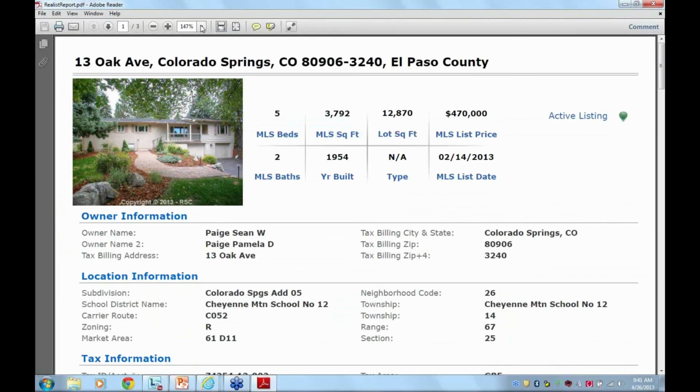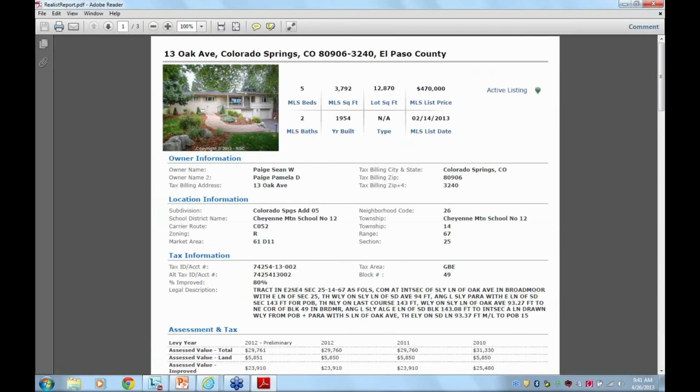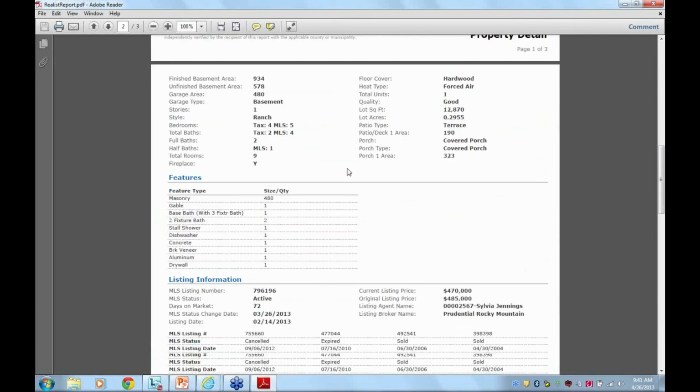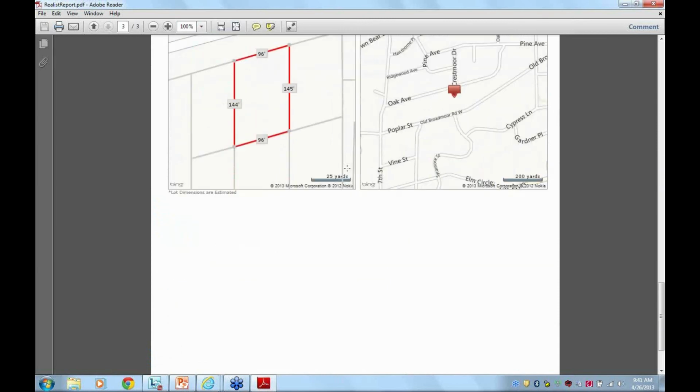Quick means I'm going to generate a PDF for the report that I'm on right now. So I'm on a property detail report at the moment. It's going to open up a 3-page report for that property detail page. You've got your photos, you've got all the information about your assessment, your tax, even down here at the bottom you've got your maps.